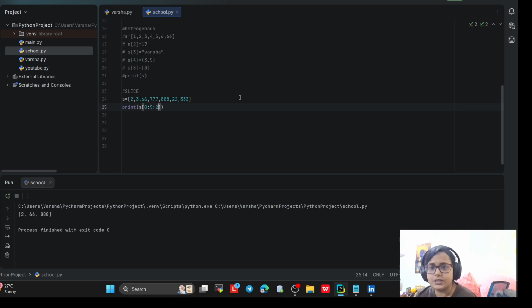So this is slicing. You can use slicing in multiple ways, and don't worry, I will show you negative slicing also, positive slicing also, and strings also. Now I'm not writing anything here, and here also I'm not writing anything, I'm just writing colon colon, and here too. What will it do? Let's try. It is giving 2, ignoring 3, giving 66, ignoring 77, giving 88, ignoring 22, and giving 33.